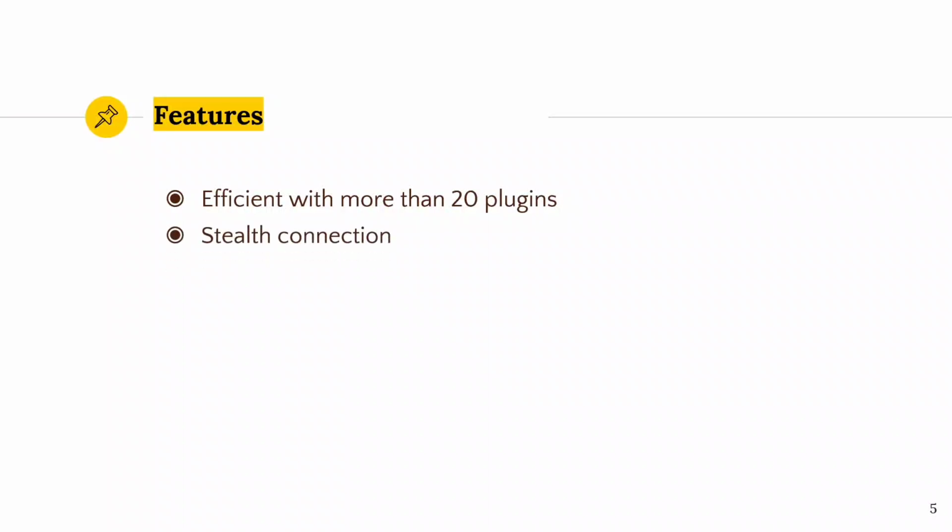So let us look at its features. It is efficient with more than 20 plugins, and we could also create our own if we are familiar with Python and PHP programming. It provides a stealth connection which is undetected by most firewalls and security measures. It provides a user-friendly command line interface with numerous commands to try.